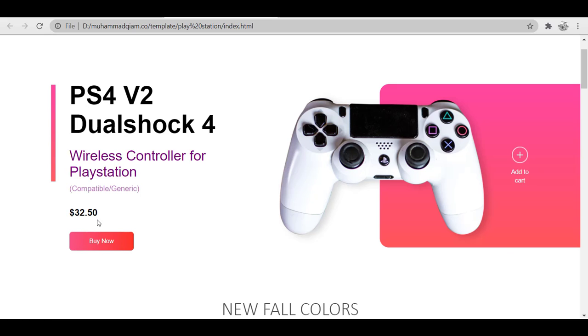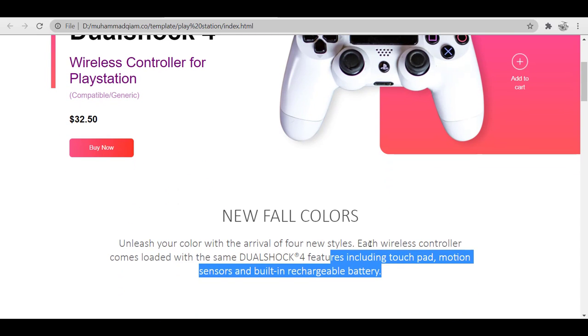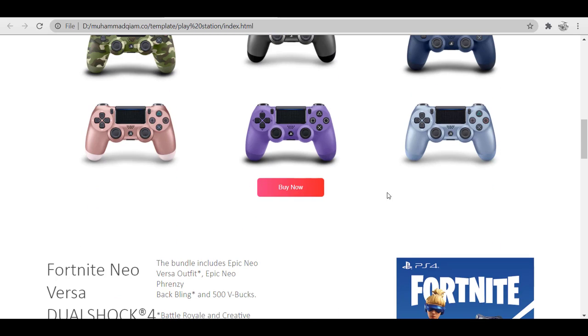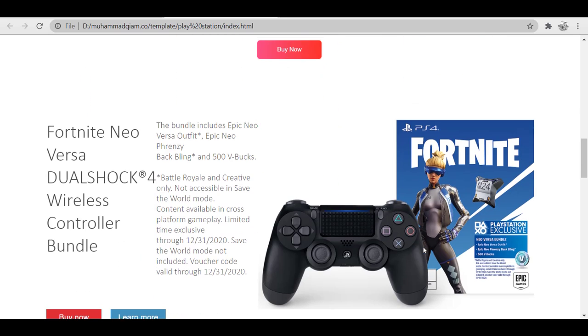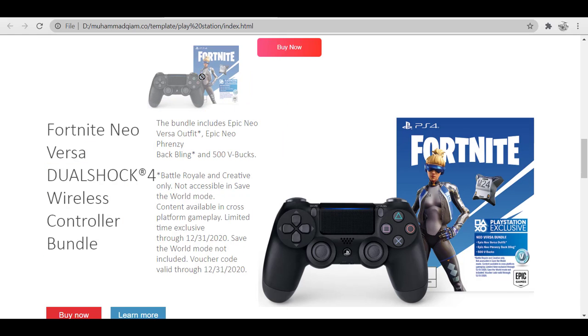After that, we have our price, and then we have our beautiful button, with a linear gradient, and it has a hover option. If you take our mouse over it, it's going to show our image, the arrow image. After that, we have some text here, new file color, and then we have some beautiful colors, PlayStation, and then again we have the button. And then we have some small text again, and we have a good picture here.